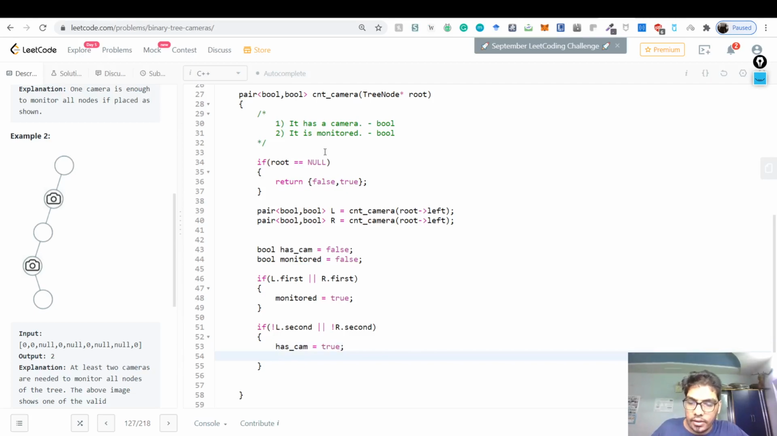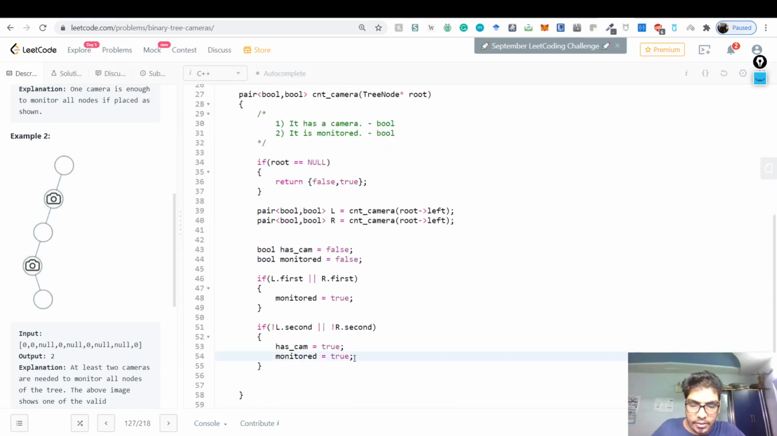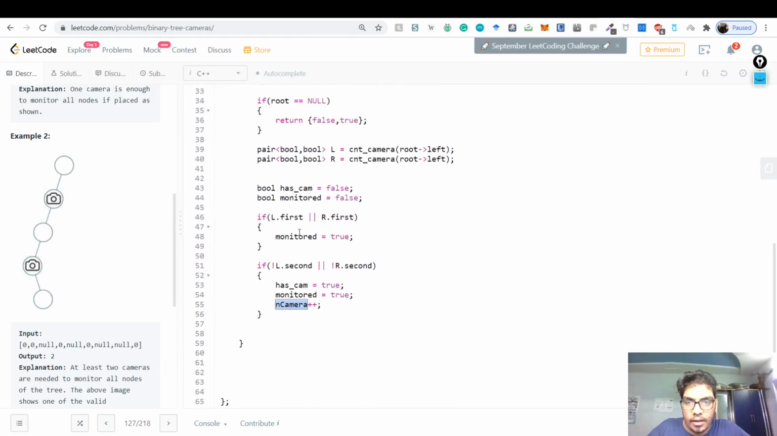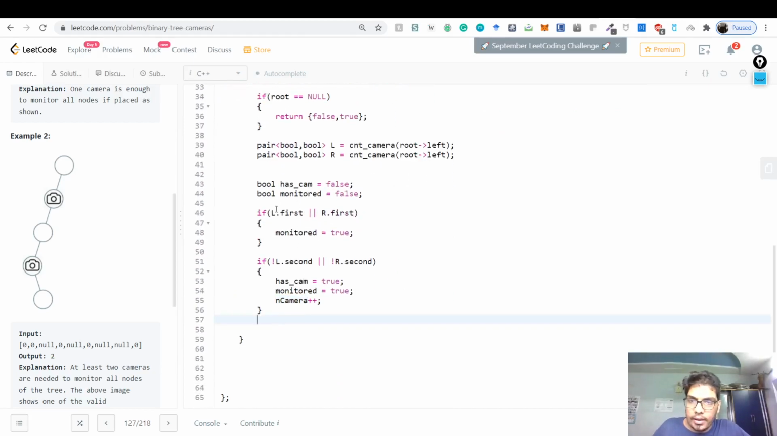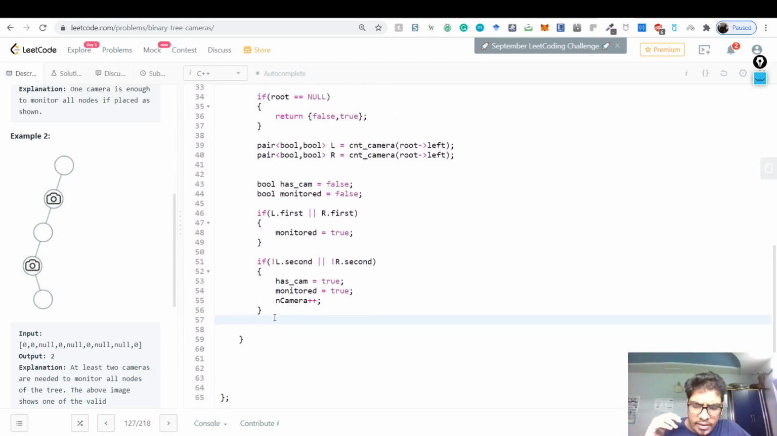Monitored also becomes true, because if it has a camera, it automatically becomes monitored, and the number of cameras, nCamera, has to increase, right? So that's why we have a global variable called nCamera. This has to increase. This is all handled. This is all the cases. That's pretty much it, for the left, for the right, and so on.